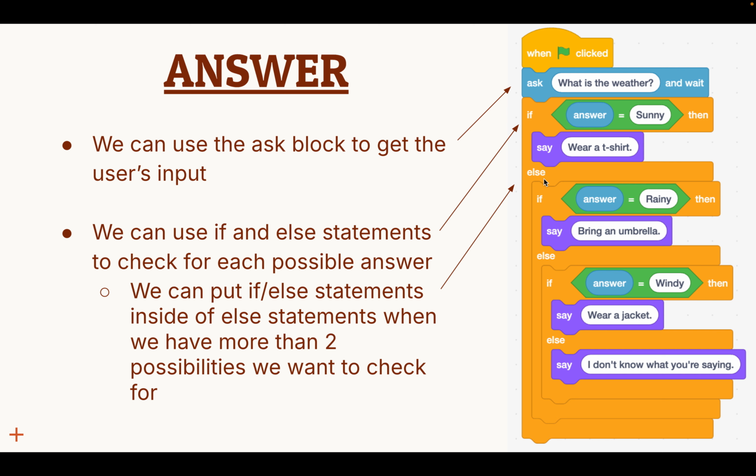So we have our else statement, and then inside we have another if statement, which checks if the answer is rainy. If it is, then we'll say bring an umbrella. And then in our else statement, we have another if statement, which checks if the answer is windy. If it is, then we're going to say wear a jacket. Finally, in the last else statement over here, this means that the answer wasn't sunny, rainy, or windy, in which case we don't really know what the user is saying, so we're just going to say, I don't know what you're saying.